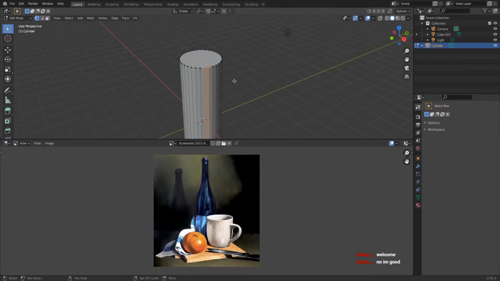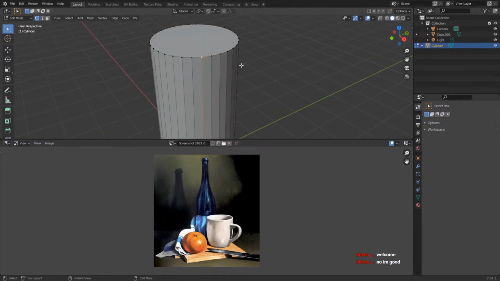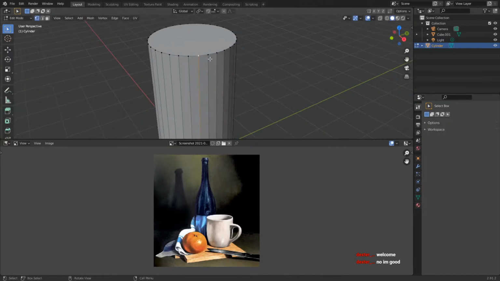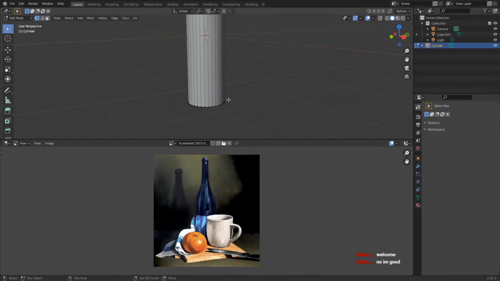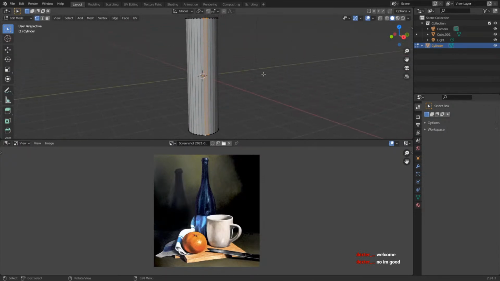So we have 3 ways of changing the model, or this cylinder. We can either change a point in itself, just moving it around, for example. We could also change this edge and move it around. Now we move this edge. Or we could also select all these 4 points, select the face, and move that around.